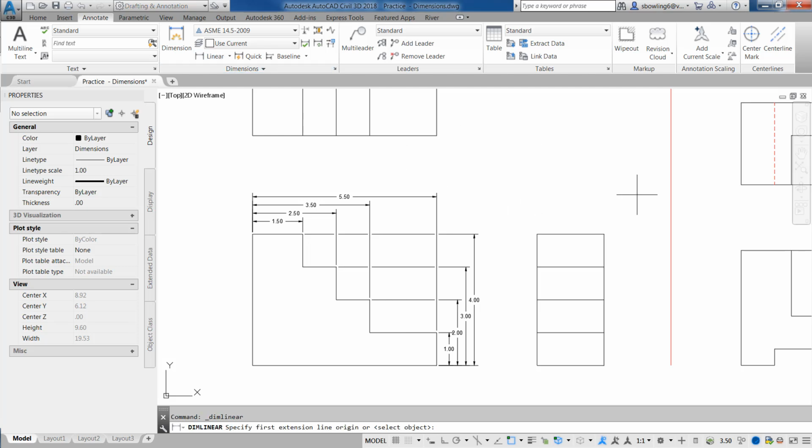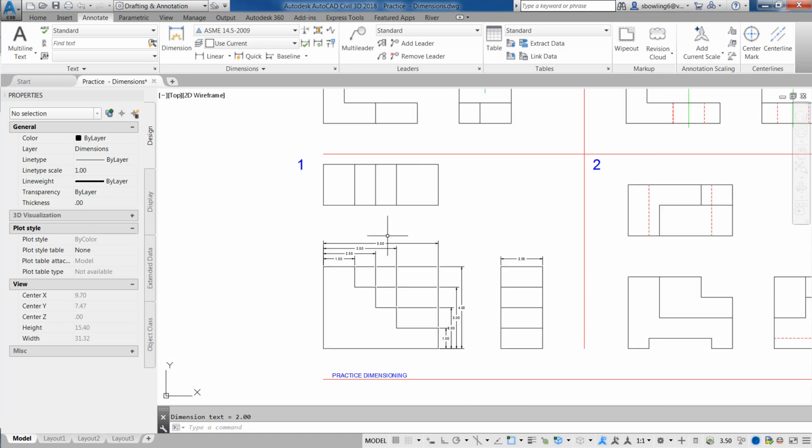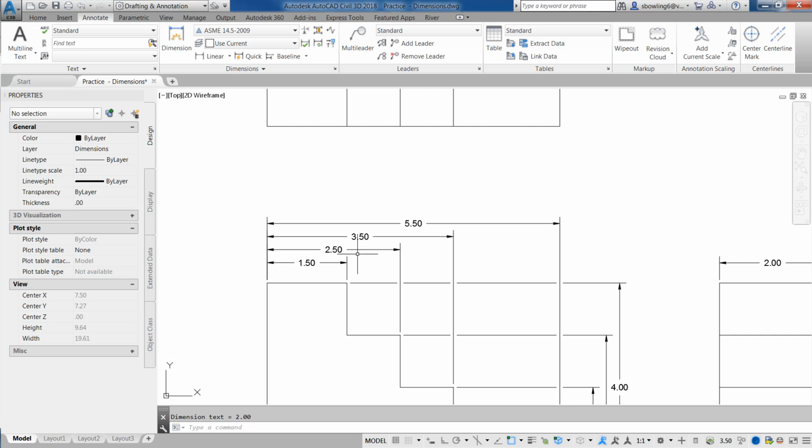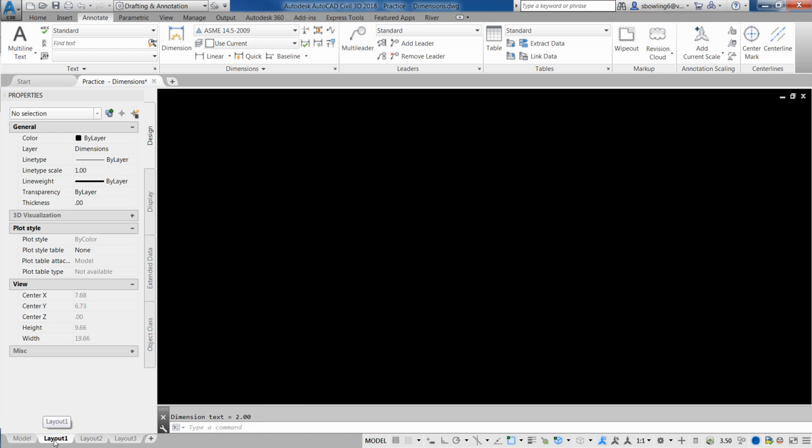Now the next one is I'm going to do a linear distance. So I only have to do distances or dimensions where I need them. I could have dimensioned it up here, but I'm going to dimension it over here, so I'm keeping all of my dimensions in one location. All right. Now I can come over to my layout.